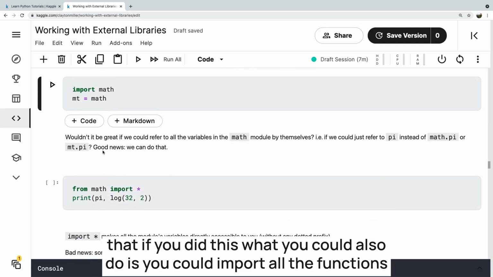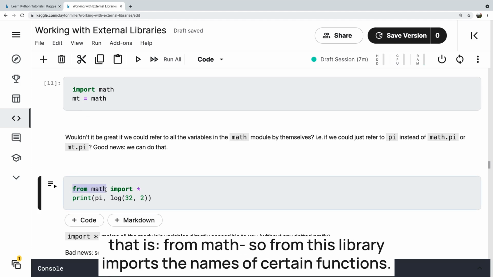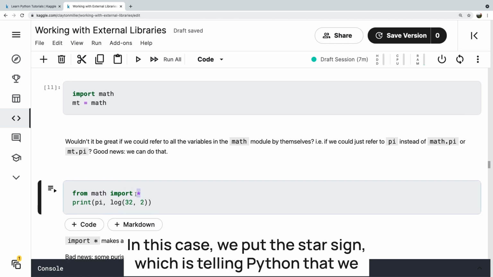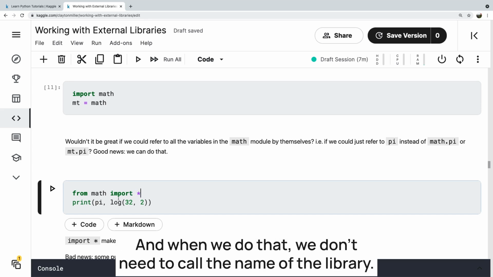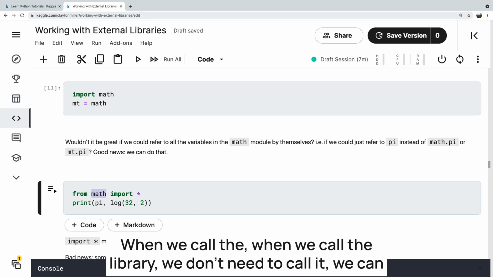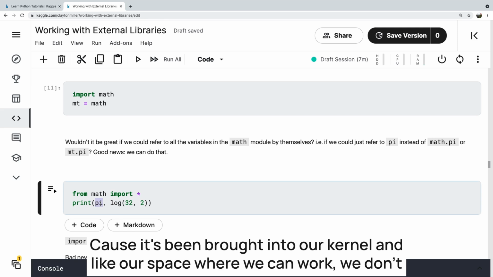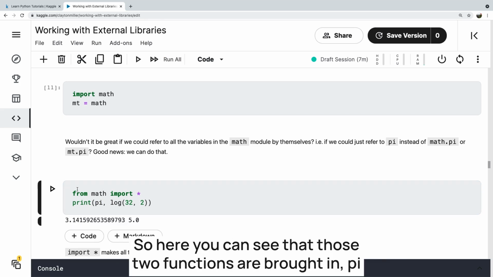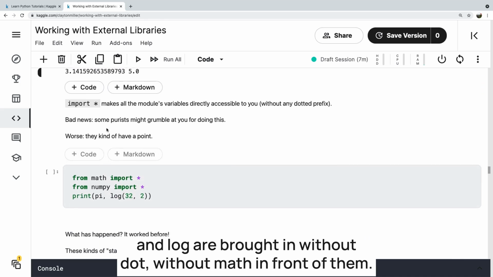What you could also do is you could import all the functions at once instead of just one function at a time. Another way of doing that is from math, so from this library, import the names of certain functions. In this case, we put the star sign, which is telling Python that we want to import all of the functions. And when we do that, we don't need to call the name of the library. We can just call the name of the function because it's been brought into our kernel and into our space where we can work. We don't need to specify the name of the library. So here you can see that those two functions are brought in. Pi and log are brought in without math in front of them.